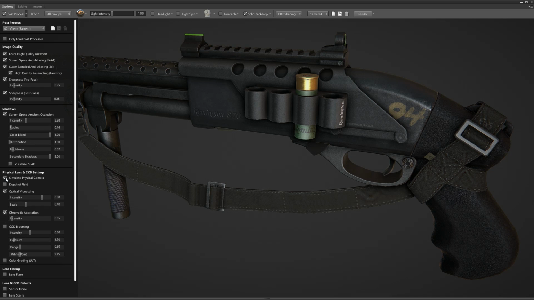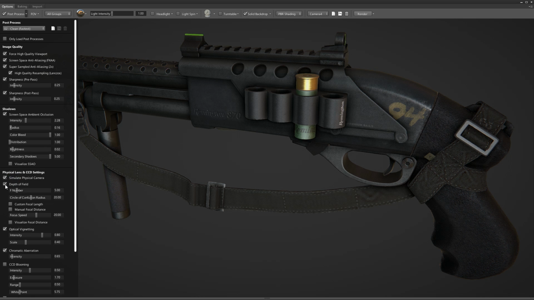Let's check Simulate Physical Camera. This reveals several new parameters trying to emulate physical cameras and lenses with effects such as depth of field, vignetting, chromatic aberration, CCD blooming, and color grading. We'll set up depth of field later when animating, but let's take a look at what the different settings do by adjusting them. If you've done some photography, these parameters should feel familiar.